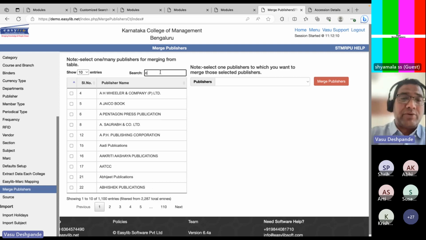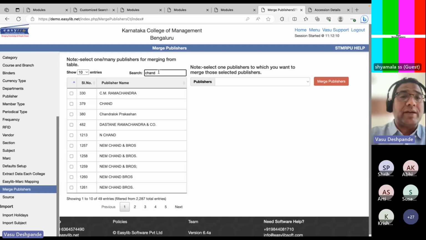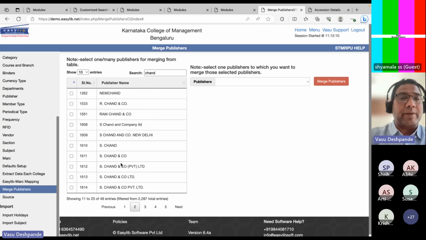So now even if you see over here, right, even those different multiple S Chand that we have got will not be showing anymore here because they got merged into the main one. If you want to merge say a few more, simply choose these things and merge. That's it. So that is how you can increase the quality of the data.